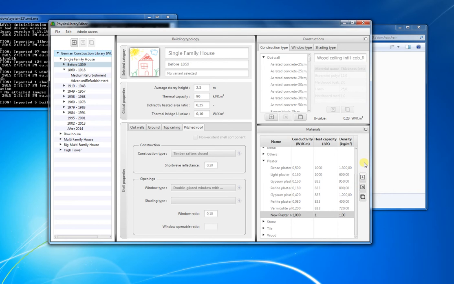The materials are used in order to define construction types in the upper part of the GUI. So the construction types can be either for an outwall, a ground shell, a pitch roof, or a top ceiling. So you have to choose the category to create the construction type. Then the new construction type appears in the list and its properties appear here. So you can give a new name and you can add new materials by drag and drop from the materials table.